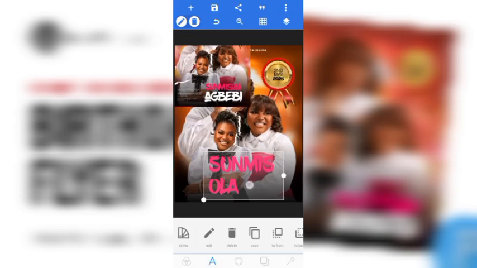Oh, I made a mistake. Now let's write. Then reduce the size. Okay, I think this is not the particular font. Wait, let me get the exact font I use. Okay, that is the font. That was why, I guess.